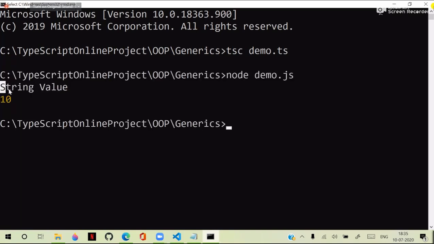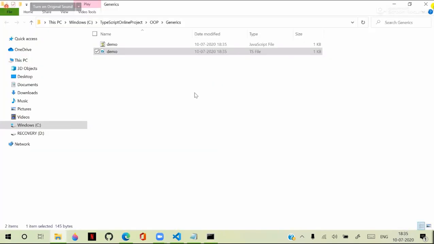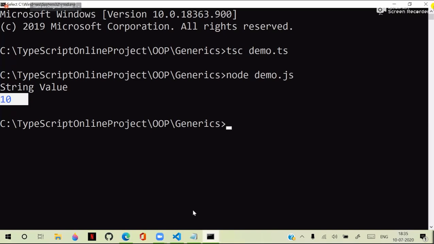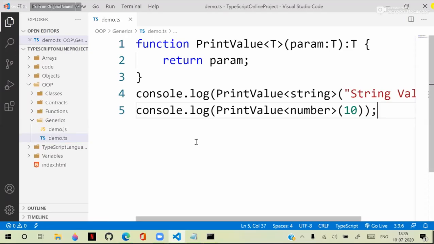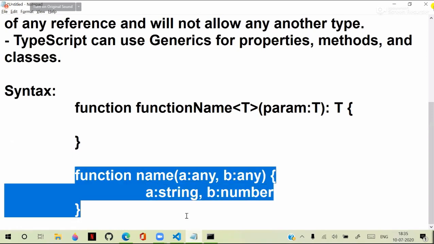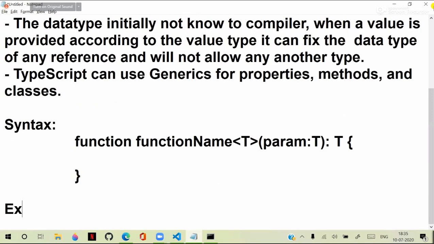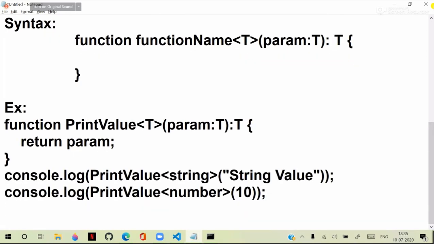It is working for string, it is working for number. It is able to handle both of them. So that is how it can configure the generic. That means the function can be generic. You can use it for different values. You can handle the different functionalities.